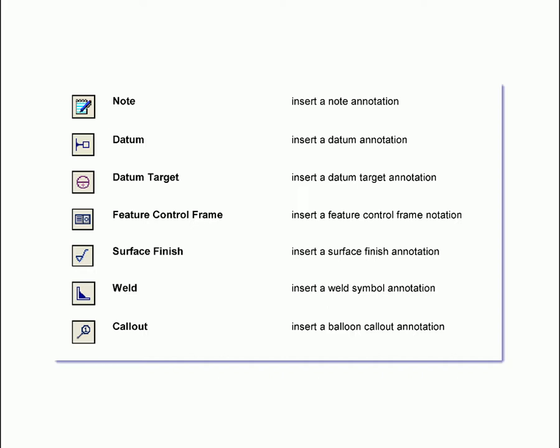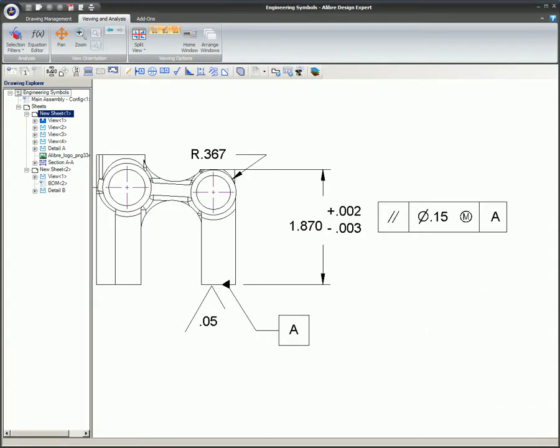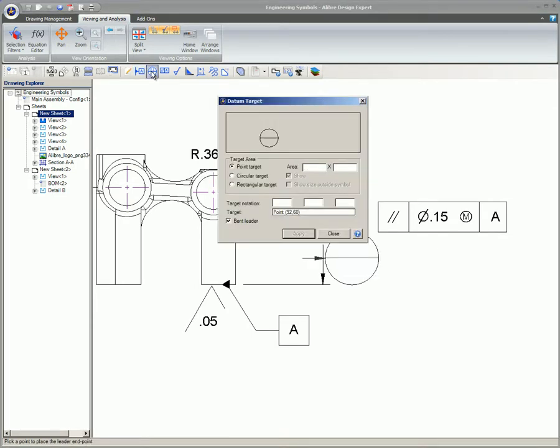This video will not go into a detailed explanation on the use of all of these features, since this topic is extremely in-depth and complex. Entire college courses and textbooks are dedicated to these engineering symbols because they have very specific meanings and uses.